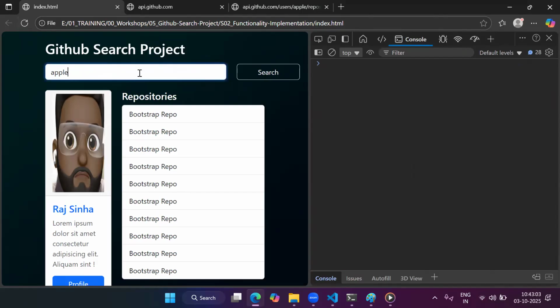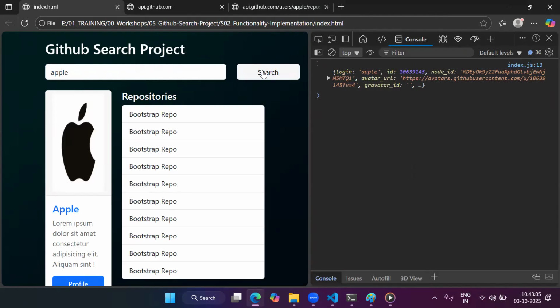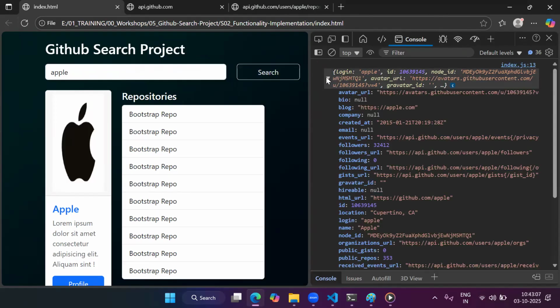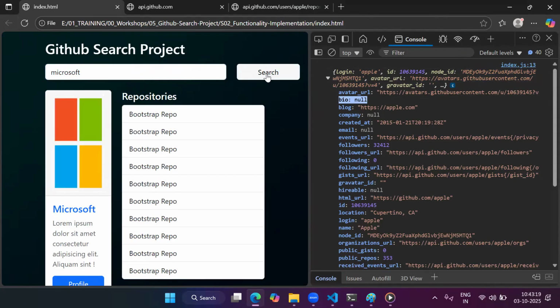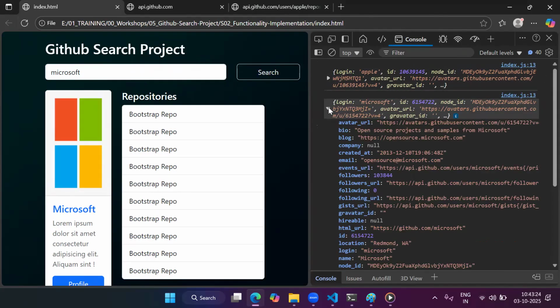Now I will say Apple, search. So we got the data here properly. The avatar is fine. Bio is null. Let me just try for another one, like Microsoft. Now for Microsoft, see, we got some bio here.